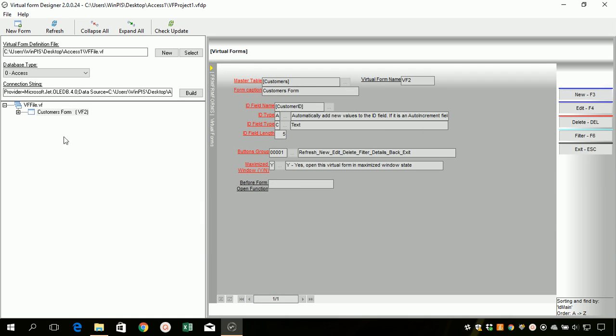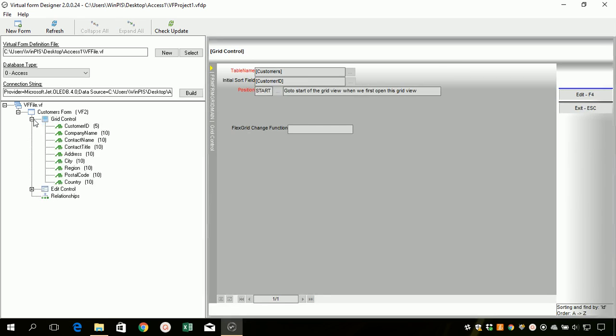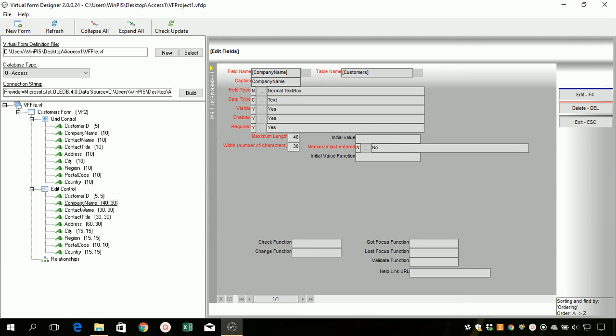We have now defined our first virtual form. Within the grid control, we have these fields, and within the edit control, we have these fields. Company name is in red because this field is required, so we cannot leave it blank.